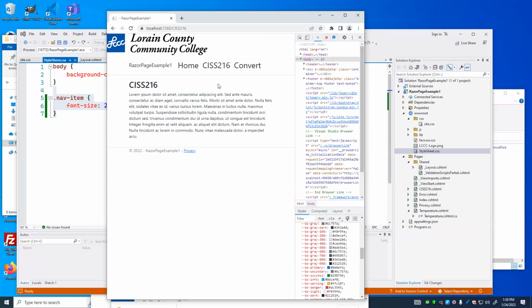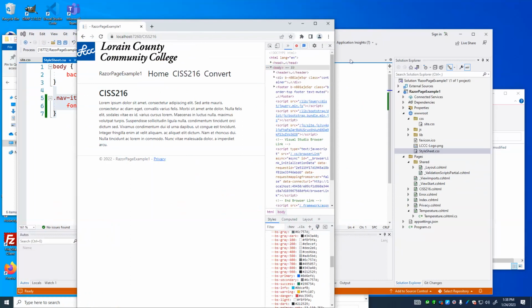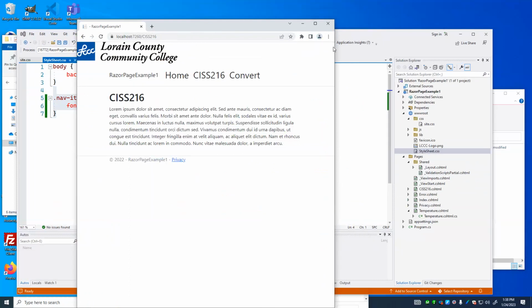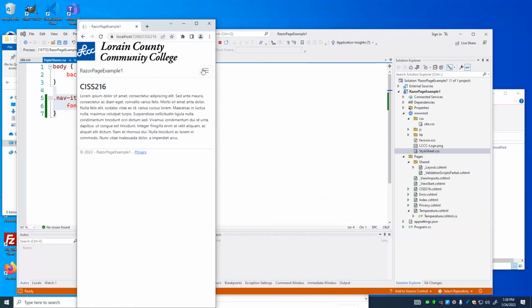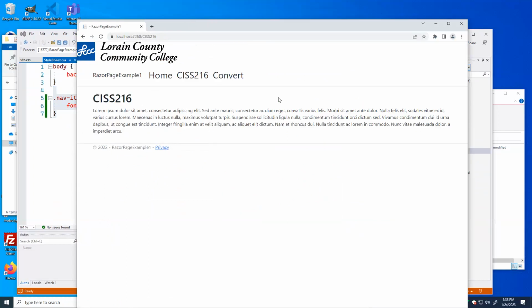One thing that's cool that Bootstrap provides is responsiveness. If you notice when we were viewing that page before, if we make the page too small, this reverts to a hamburger menu. If it's big, then the whole menu is displayed.